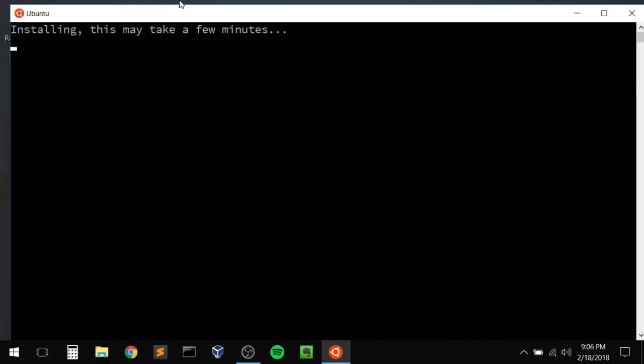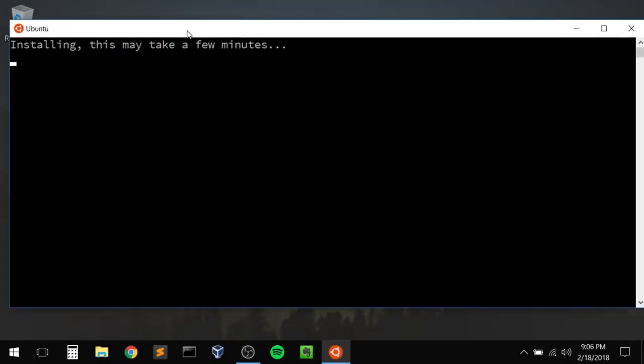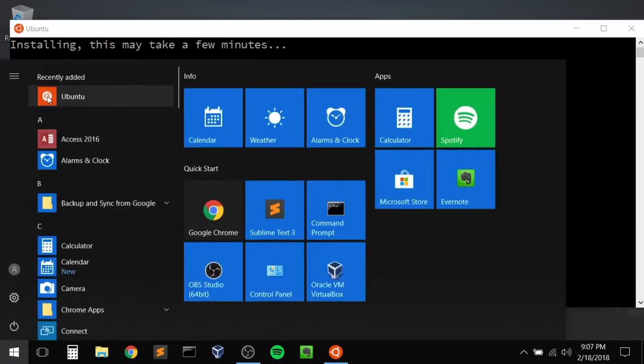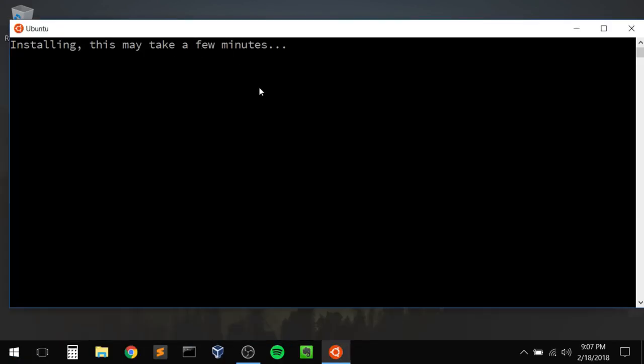If we open up the start menu here, we should be able to see Ubuntu in here. Now I'm going to open this up, and it says that it's going to install some additional things, and this could take a few minutes. Also notice that when we open this using the Ubuntu app, we did not open the Windows command prompt.